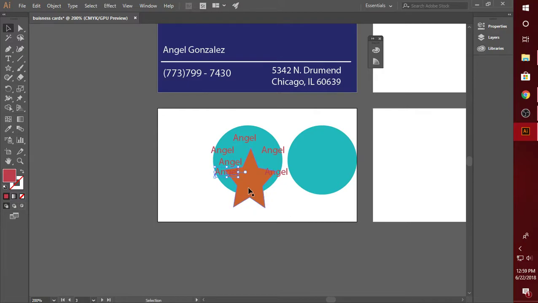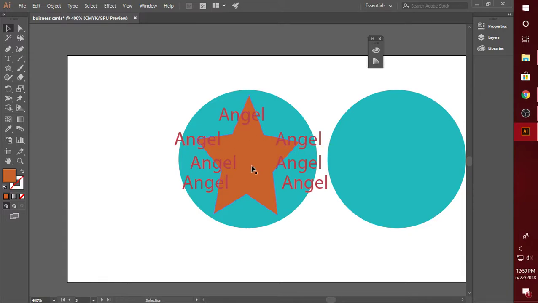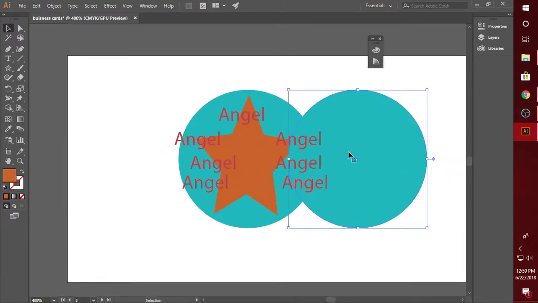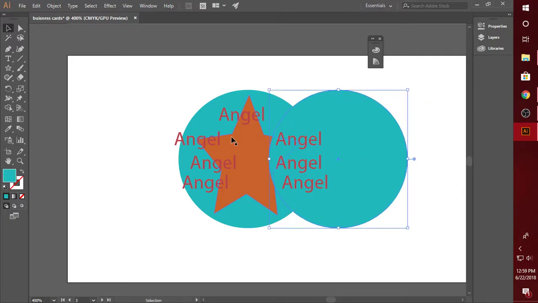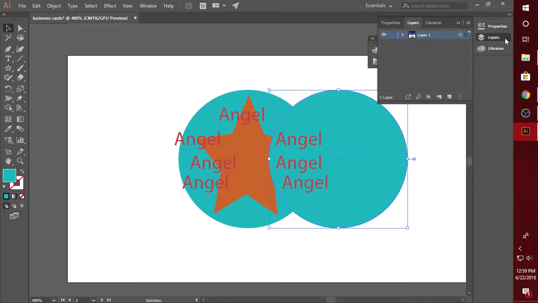And I want the star to be on top. But as we can see here, the star is on the bottom of all these names, and the circle is on top of it. Even the name is on top of the circle. I don't want that. So I click here on layers.